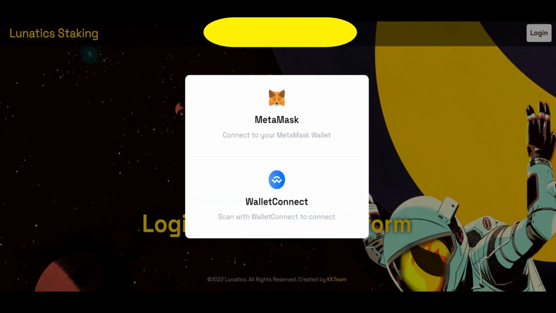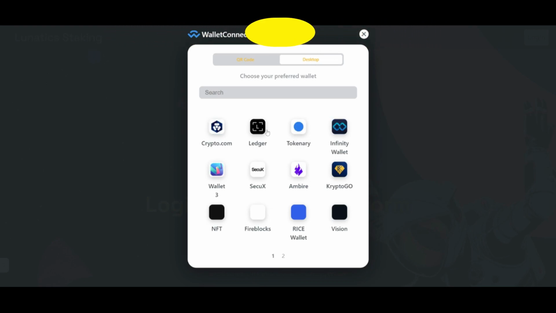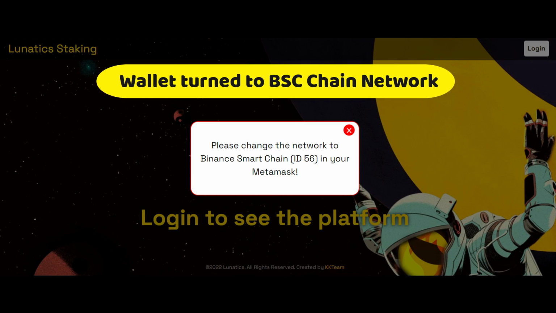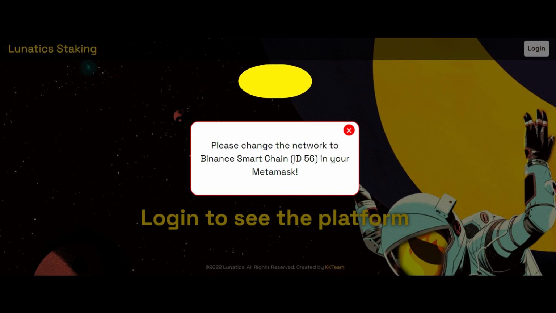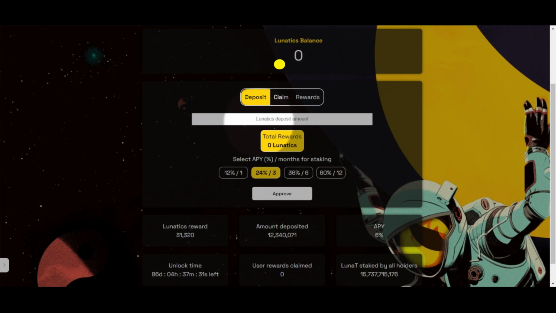You can connect MetaMask or Trust Wallet, but you can also connect other wallets if you choose so. Make sure your wallet is turned on Binance Smart Chain Network. Step 3. Start staking.